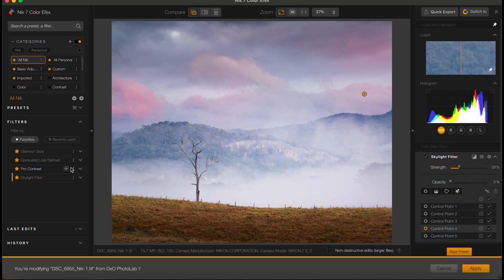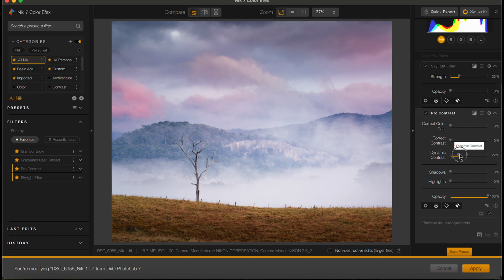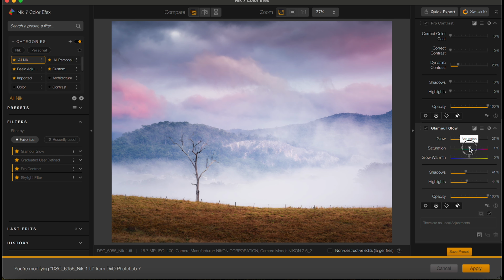So next, Pro Contrast. And I love this slider, Dynamic Contrast. You can go too far with this obviously, but this just gives contrast in the right areas. If you're after this kind of contrasty image, which I am in this photograph. Okay, that's looking quite good. Now I want to soften it, and Glamour Glow, it's like Orton effect. Doesn't do the same thing as Orton, but it's similar enough, and that gives it that soft kind of ethereal looking glow, and I really like that.